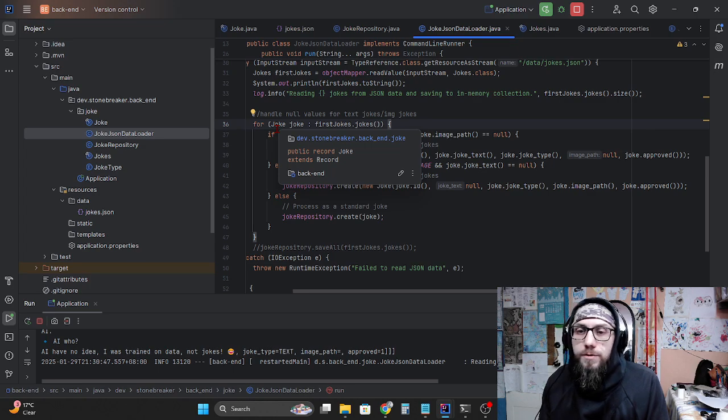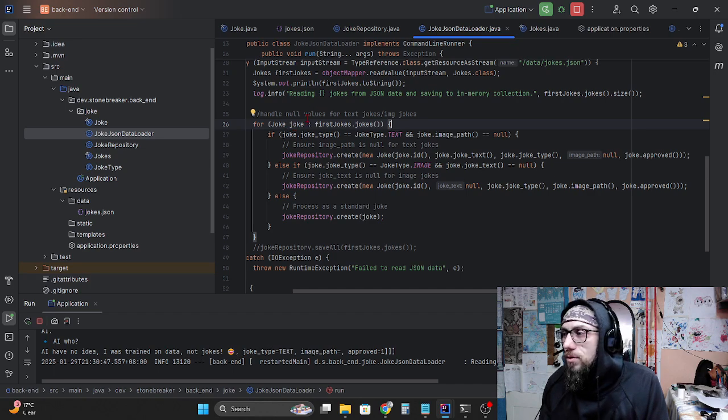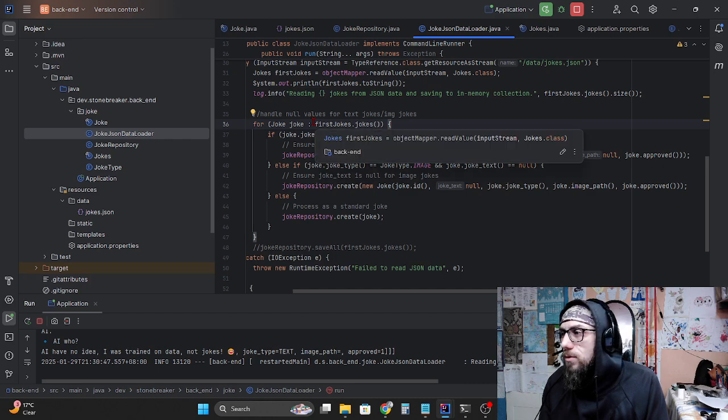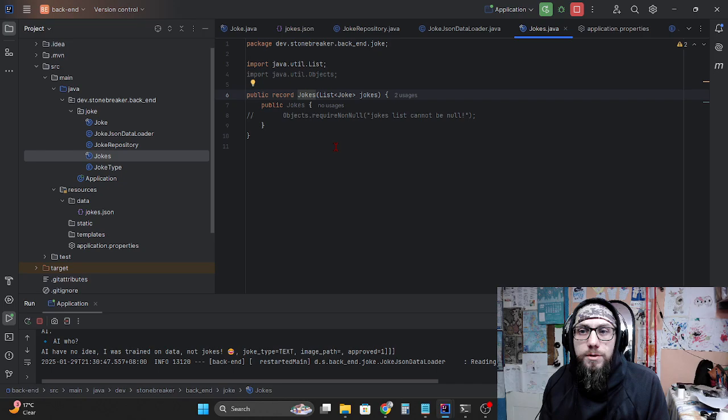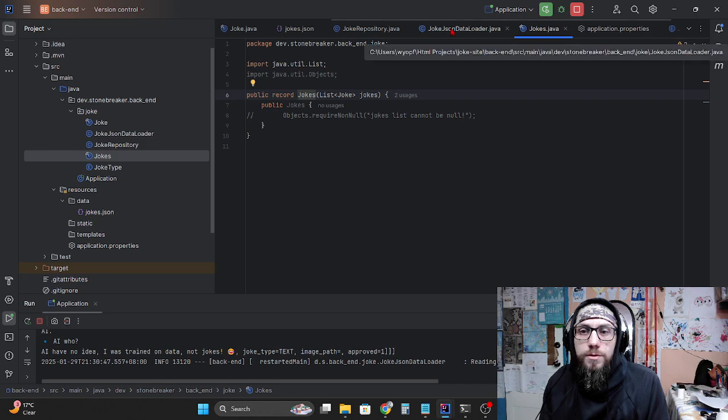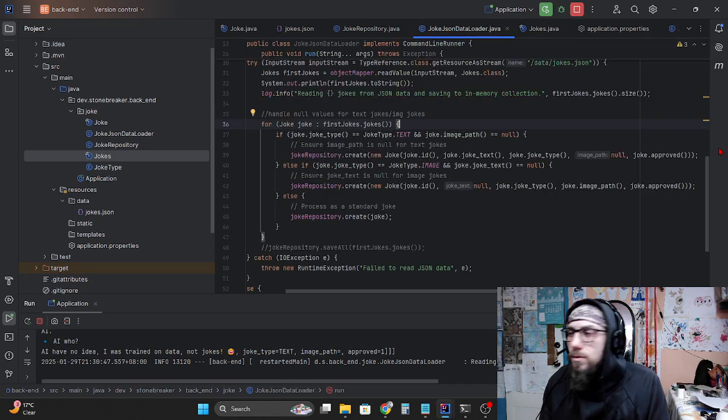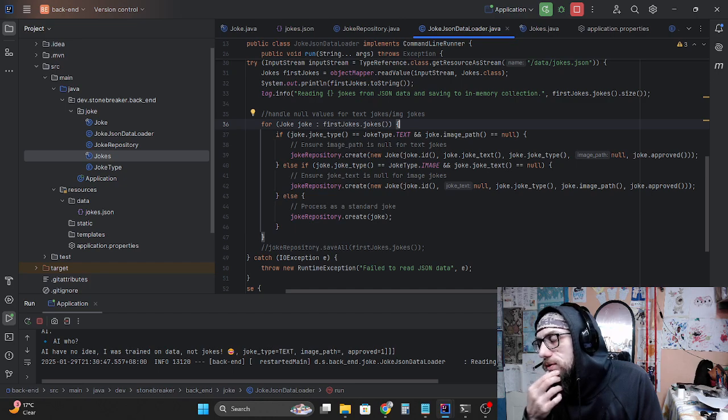In each iteration of the loop. So for each joke, this is calling the jokes method in first jokes object. That's our first jokes object, which is jokes. Calling the jokes method, which returns a list of joke objects.